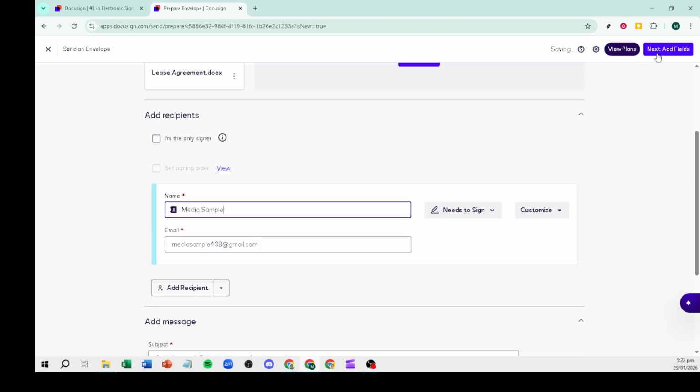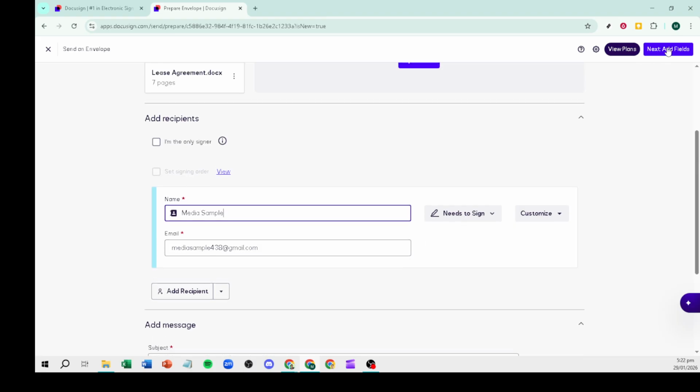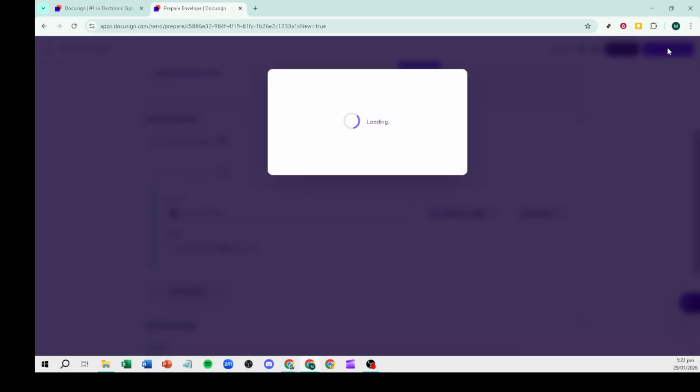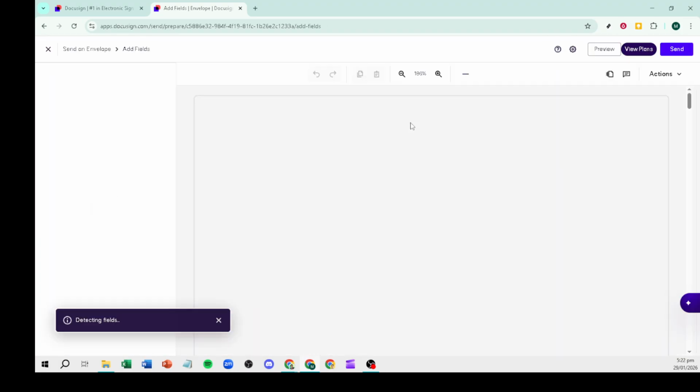After your document is in place, add your recipients. Enter the people who need to sign or complete information and set their roles if applicable. If there's more than one person, confirm the signing order so the envelope routes correctly.